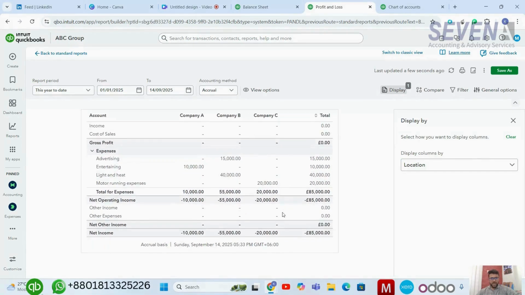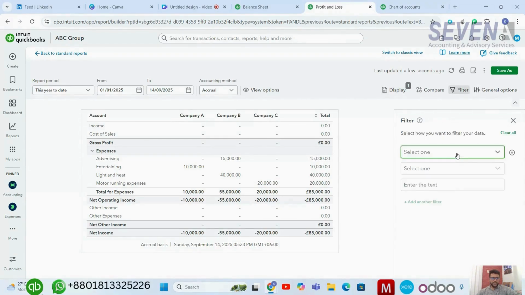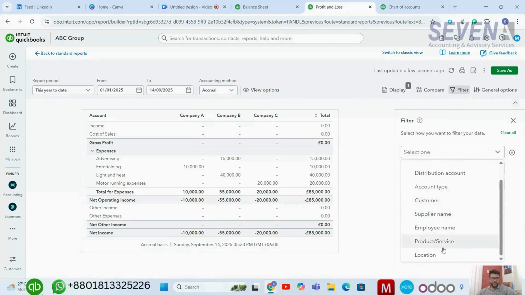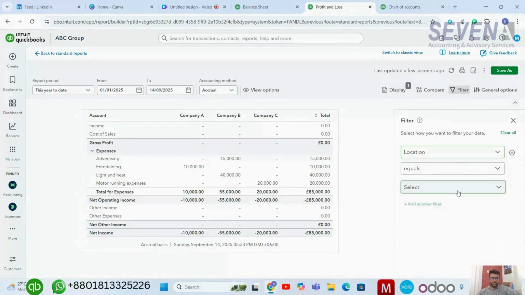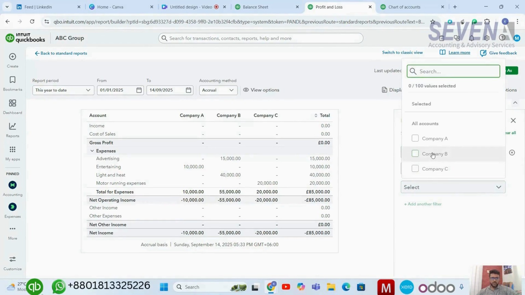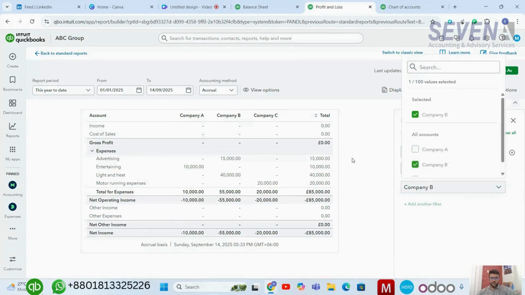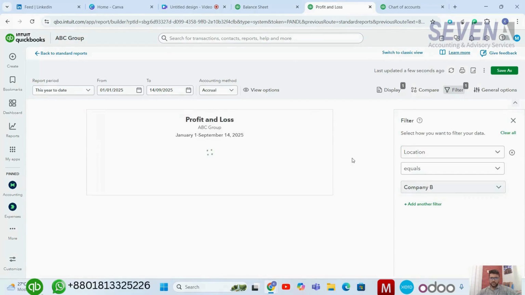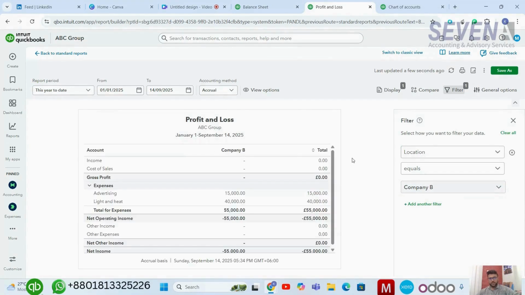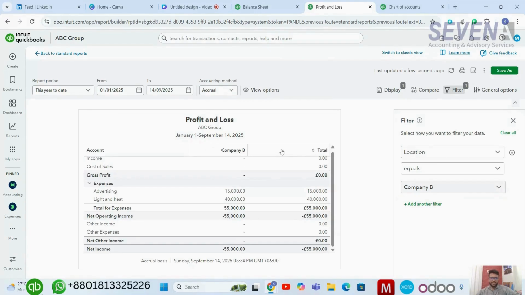And if you want to see an individual company, for example, if I want to see the company B income statement, go to the filter and select location here, and select the desired company you want to see. For example, company B. Just select company B. You will get the financial statement, the profit and loss statement of company B here. So it's a really good feature of QuickBooks.